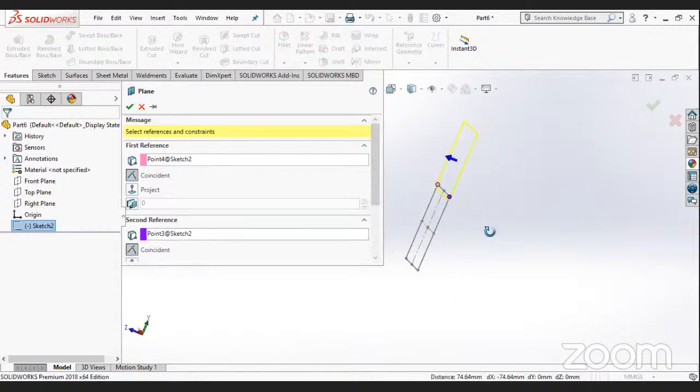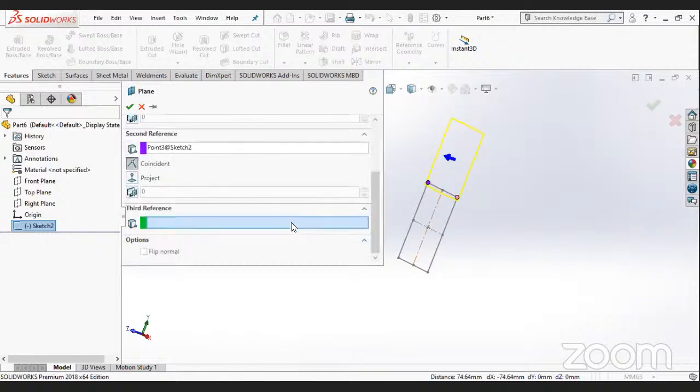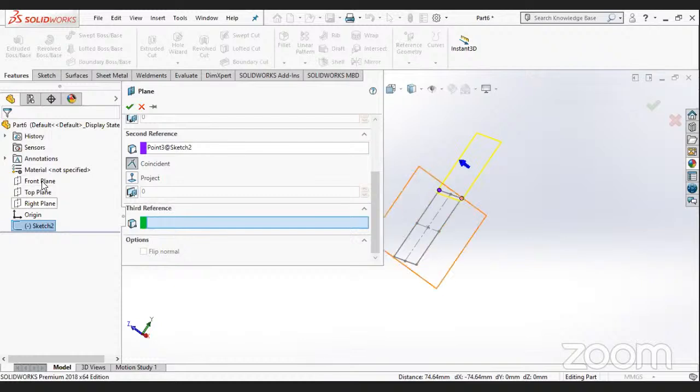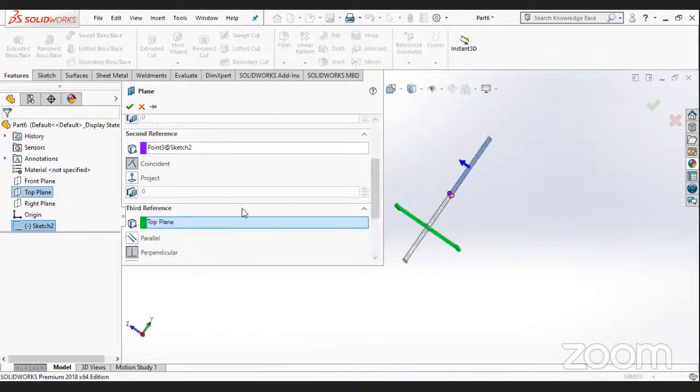You can see that I have got a yellow box here. You have to make sure that the third reference which you are going to select here should be a plane, not any point or a line. It should be a plane which is perpendicular to this yellow box. So that plane should be selected from these three planes only. So your top plane is your perpendicular plane, I suppose. I'll select the top plane as the third reference here.